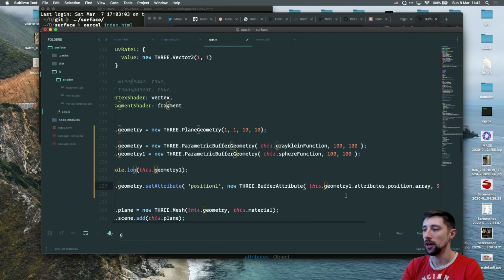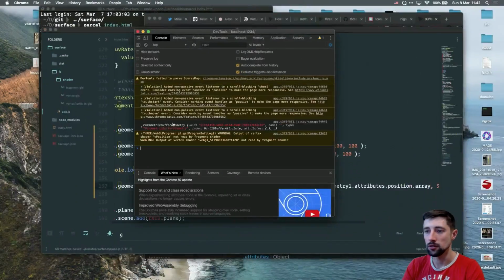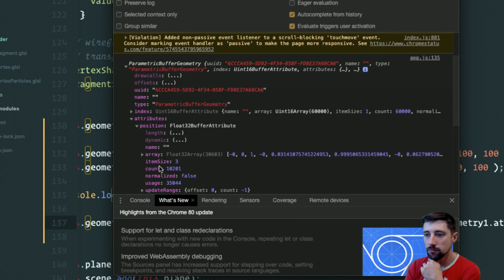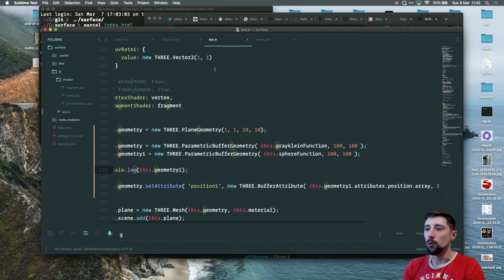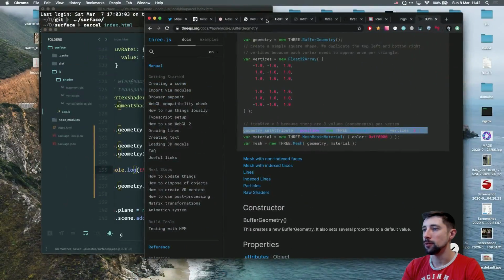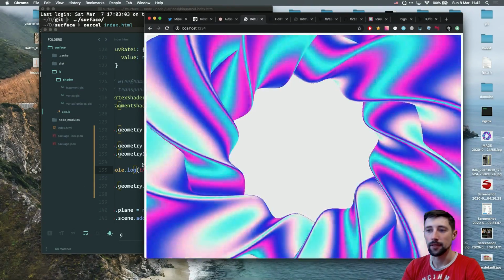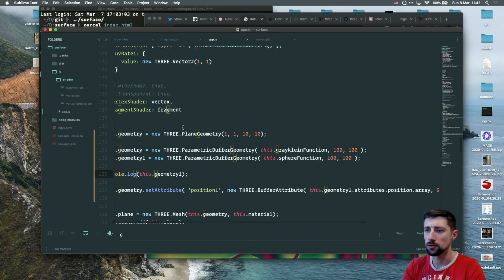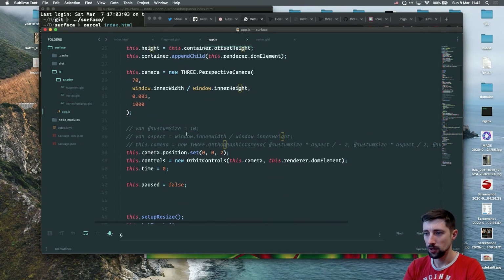Should be right. Let's see in this object, its attributes, position, array, yeah, and there we have all the values we need. So it should be still working as before, right? It does. Maybe I should move the camera a bit because I keep zooming out all the time.